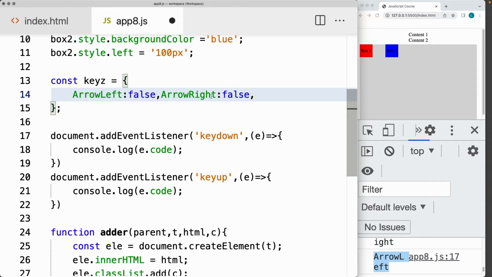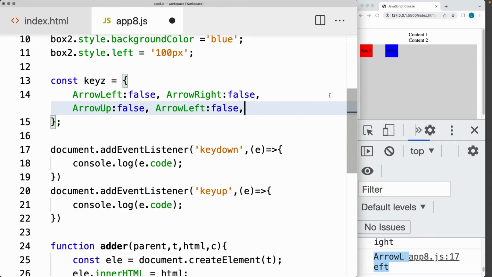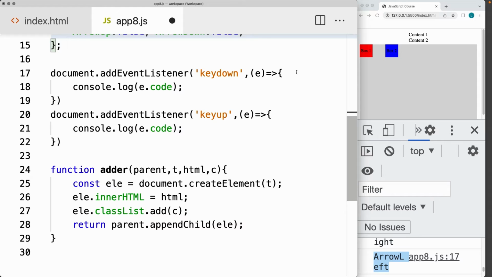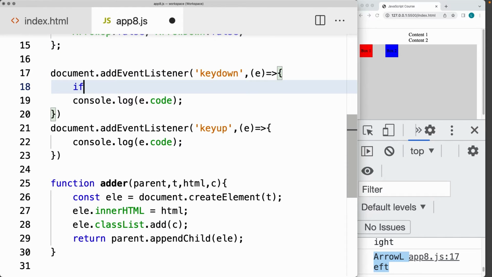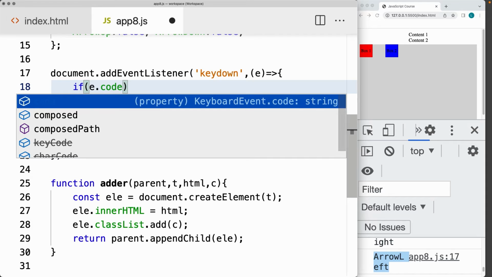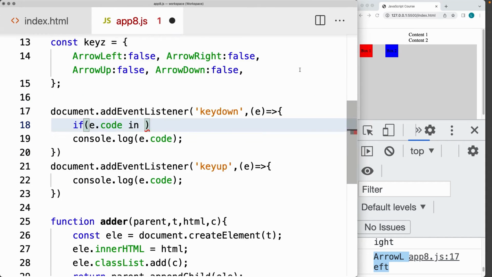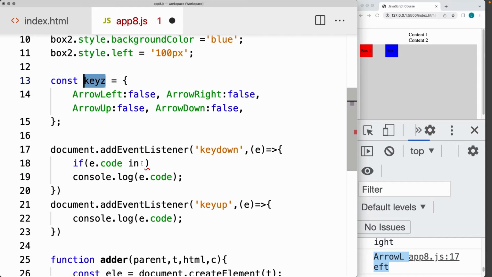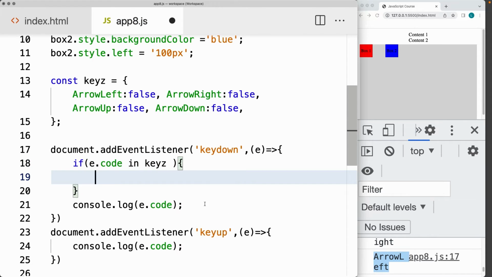So there's the arrow right. There's also going to be an arrow up and an arrow down. I'm just going to put spaces there so it'll move to the next line. And arrow down. Set all of those to false. These are all going to be the keys that we're tracking. Now, so we're not tracking every key that's pressed, we're going to check to see if the e.code is in the object that we just created, called the keys object. If this value is within there, then only those keys are the ones that we're going to be tracking within the console.